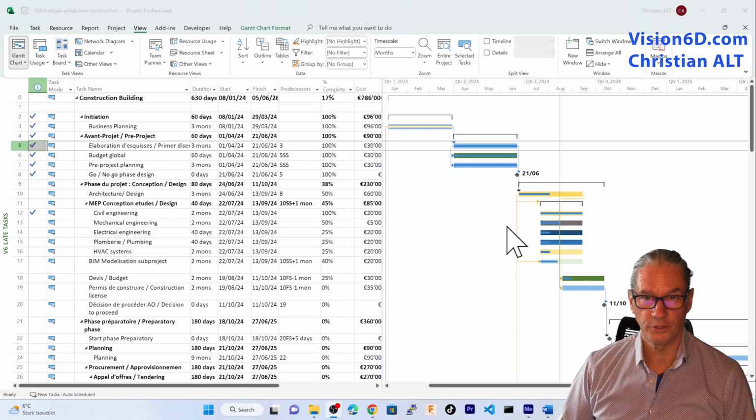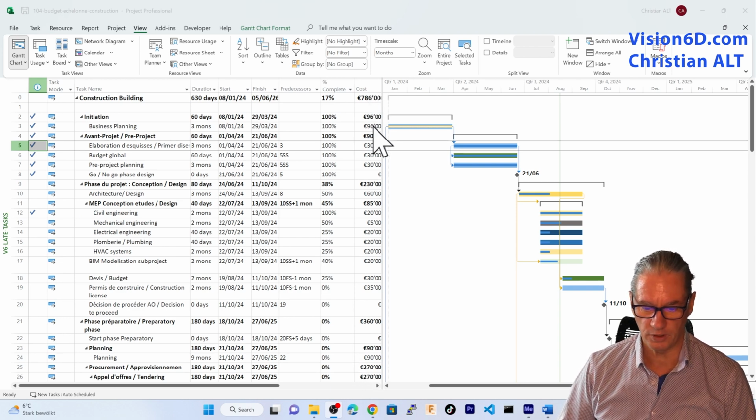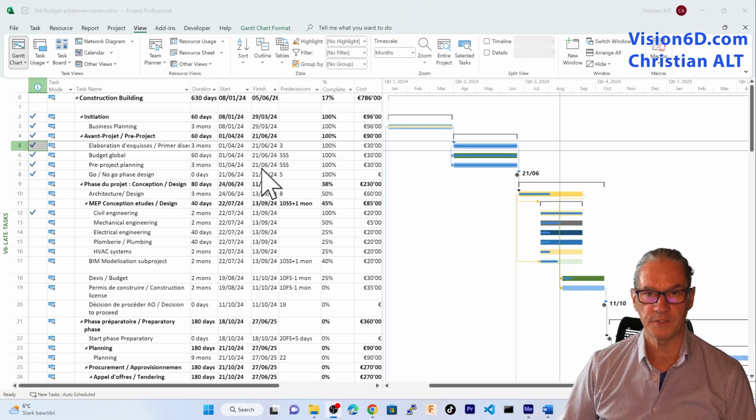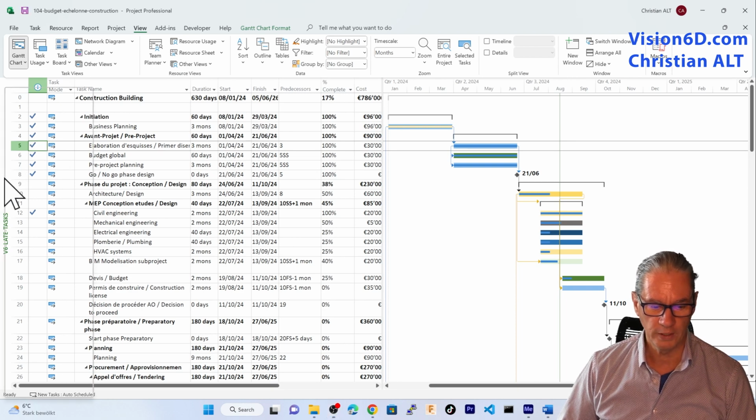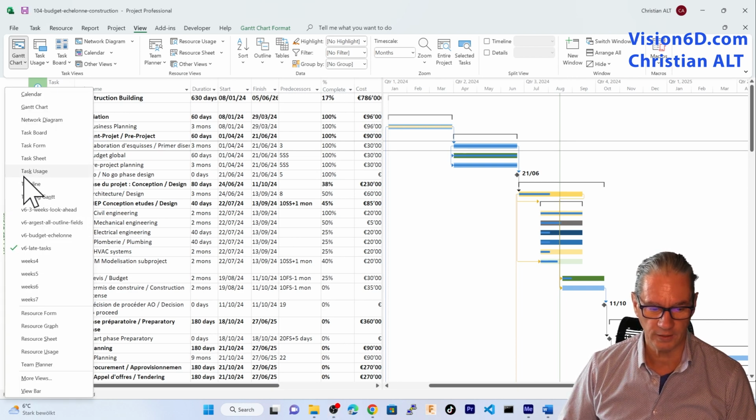I've taken here the Gantt chart, and in that Gantt chart, we see that there is one particularity in the table. It's that I have added the cost column. And of course, the cost column must be completed, because if you don't have this, you won't be able to define the budget. So now, to define this budget, I'm going to take another view, and the view that I'm going to take is the task usage.